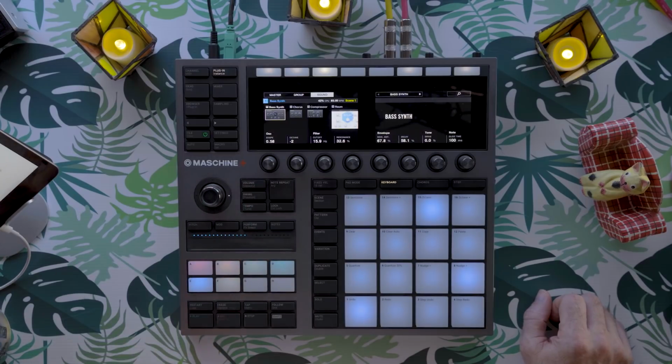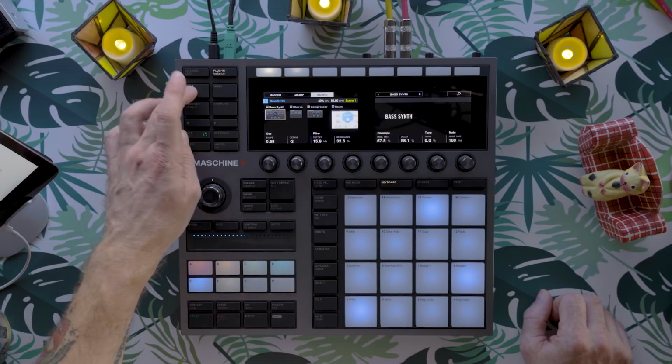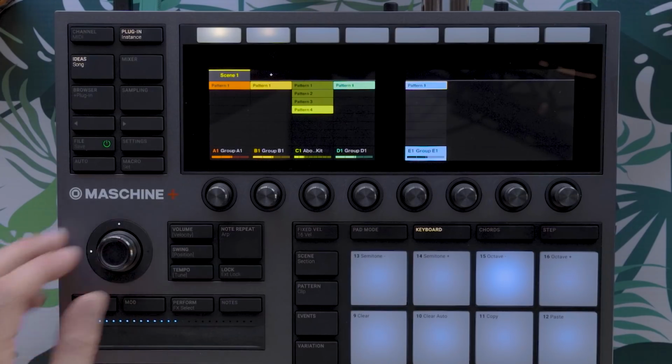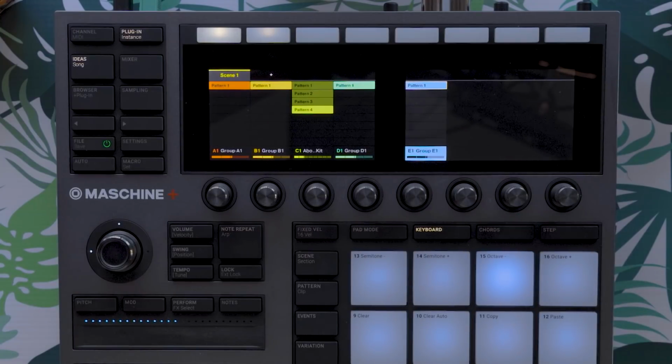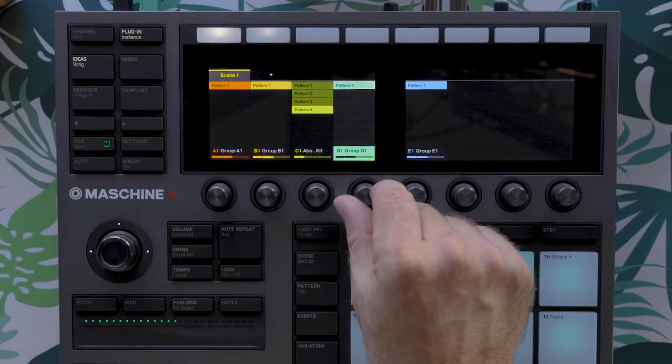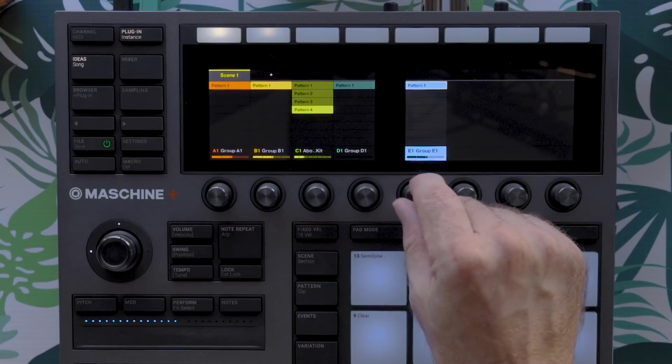We have to choose patterns to go in. So let's go into ideas, and you can see we have 4 kit patterns, and everything else is 1. So I don't think I want these two.